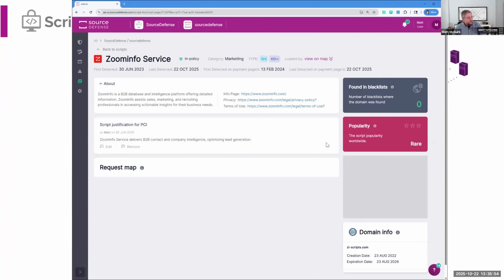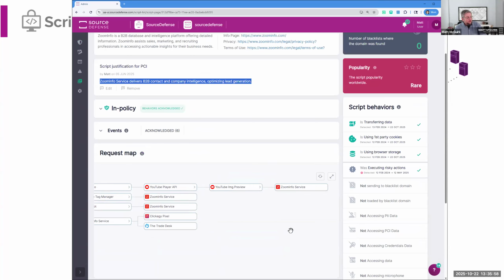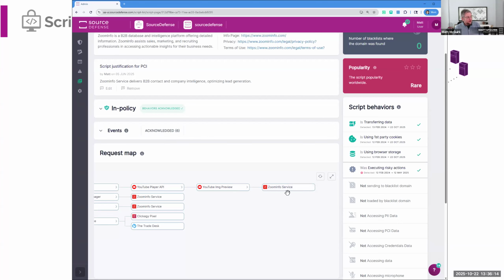So if I'm trying to justify ZoomInfo, I might want to include that relationship in here. It makes sense because, like I was saying before, nobody really added ZoomInfo to the page. There may very well be no one at the organization that owns this payment page where we're installed that knows why this is here, because it was loaded by other services. So that kind of work can be very, very useful.